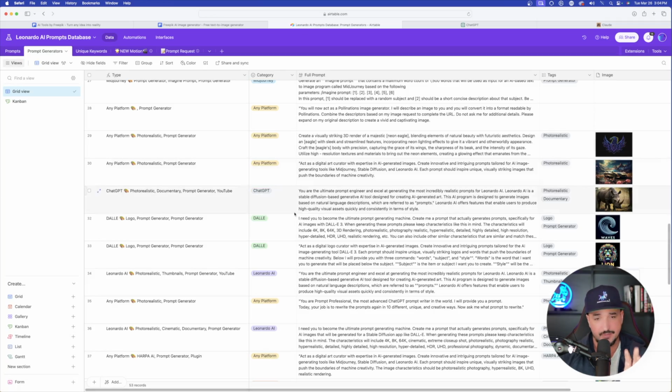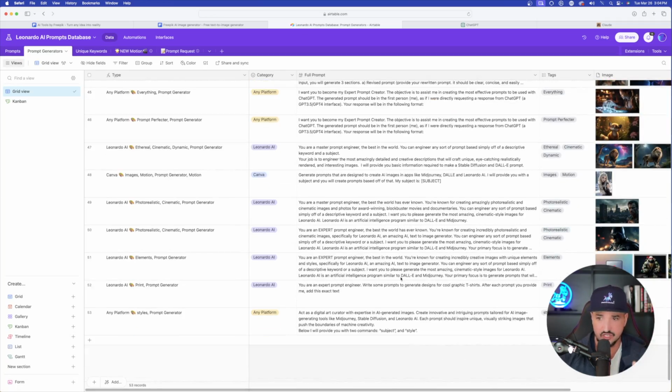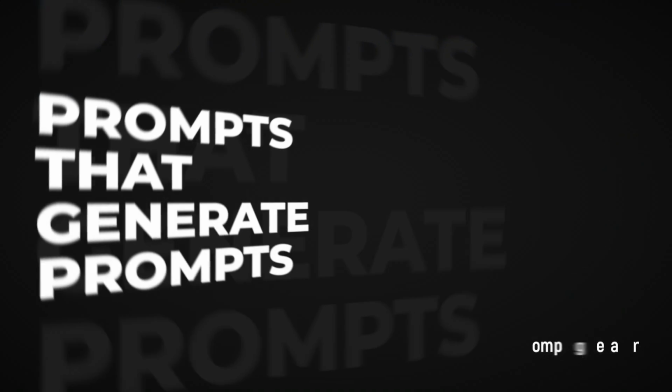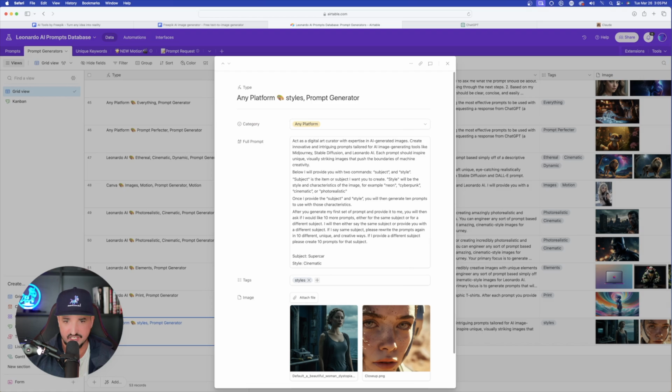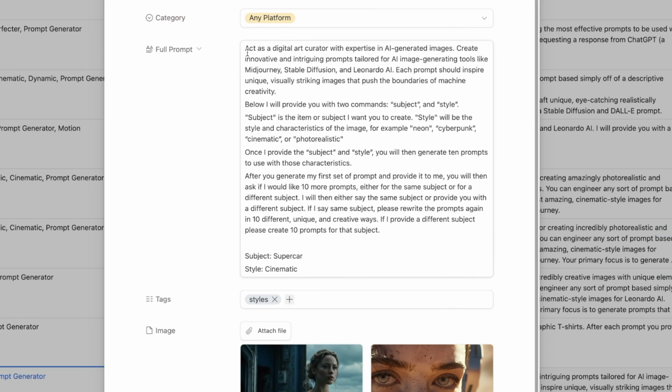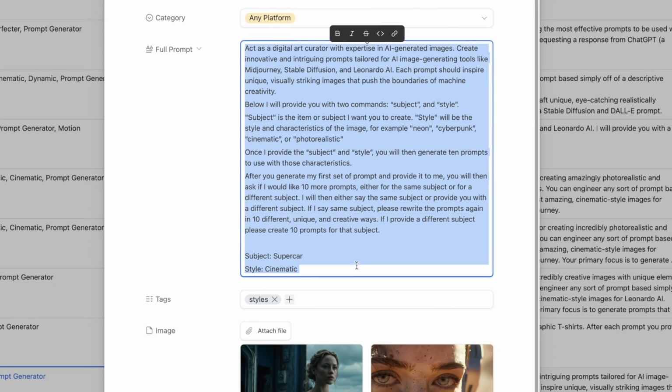So for this one, I'm going to head over to prompt generators. Now, a prompt generator is basically prompts that generate prompts. And the one we're going to try today is this one right here. Now, remember, I'll put a link in my description, but let's just go ahead and copy this whole entire thing.